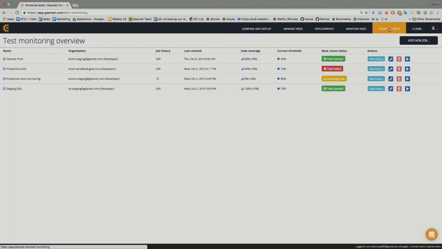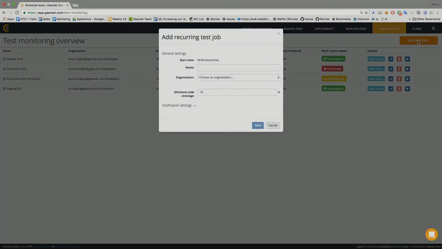And then we'll jump over to the test scheduling. The test scheduling allows anyone on my team to get an overview of everything that's happening with my unit tests across my different environments. To set up a new one, I just go to Add New Job. I provide a name. So this is my Dreamforce demo.